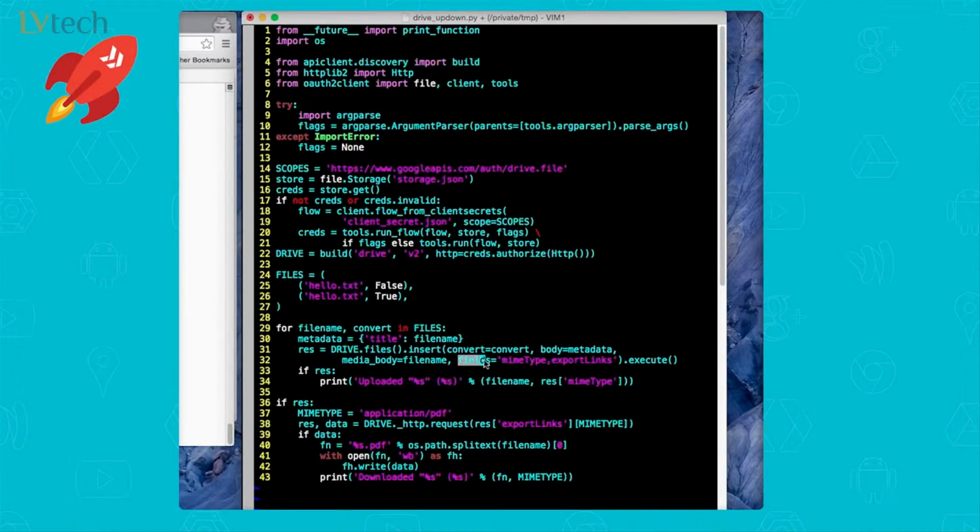Finally, you should pass in the fields you want returned. Why is this important? If not specified, you get back a payload with more than 30 fields. Why waste all that network traffic when you only need a couple of them? I just want the MIME type to confirm how the file was stored in Drive, and I also want the export links. More on that soon. On lines 33 and 34, if the call is successful, we're going to display that the file was uploaded to the user, including the MIME type.